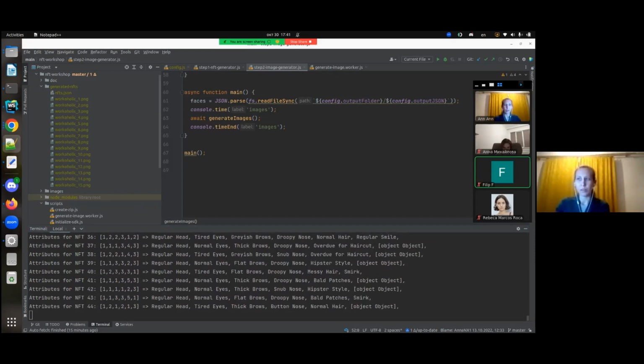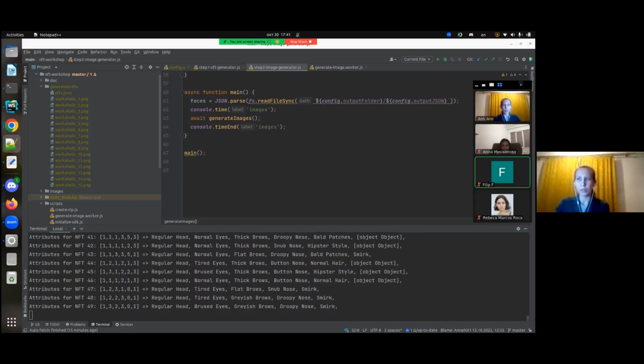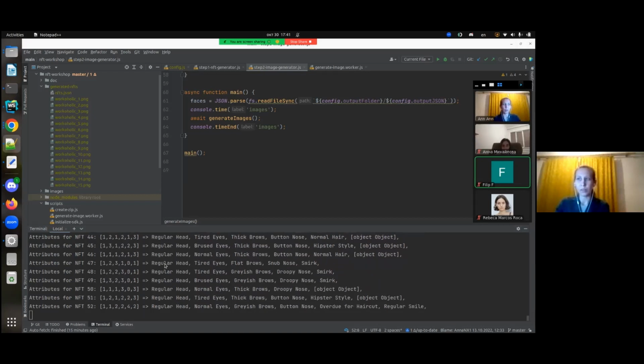After the script, we can observe our pictures in the nft folder.